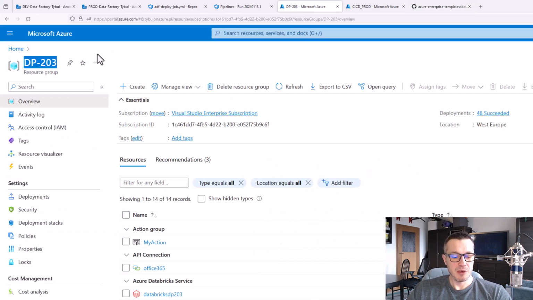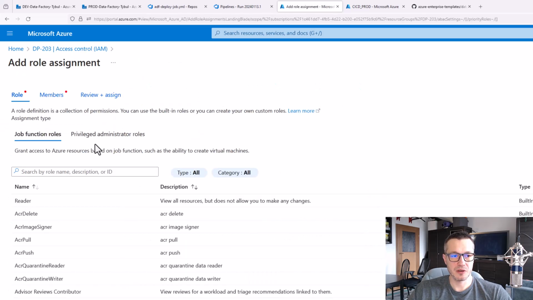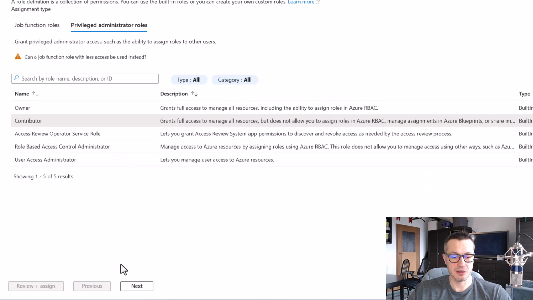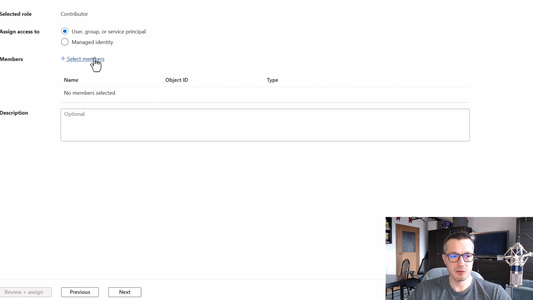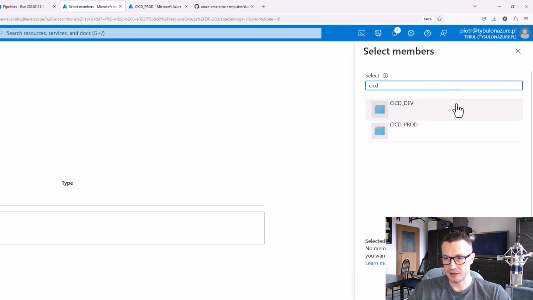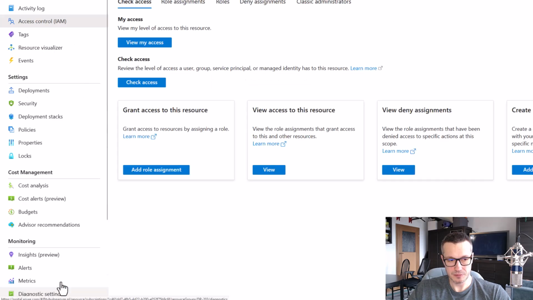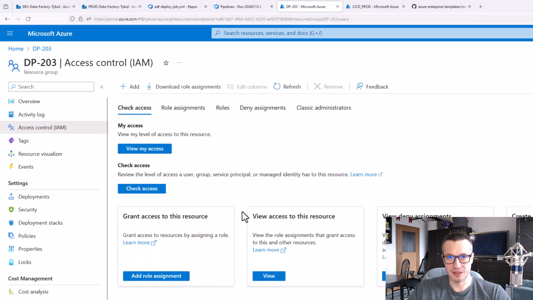So I'm in the context of DP203 resource group. That's our dev environment. So let's add an assignment for a contributor role. That's the one. And I want to grant it to our CICD dev principal, like so. All right, so this is done.